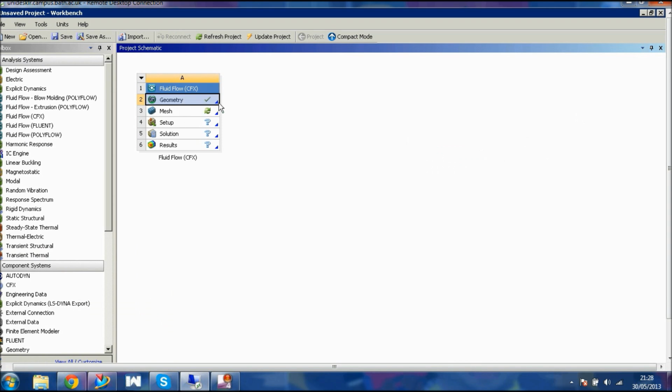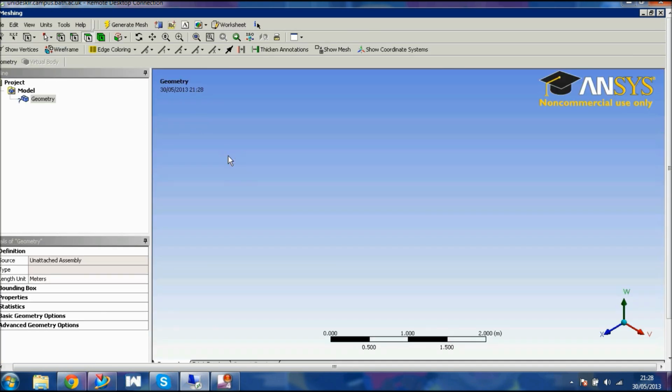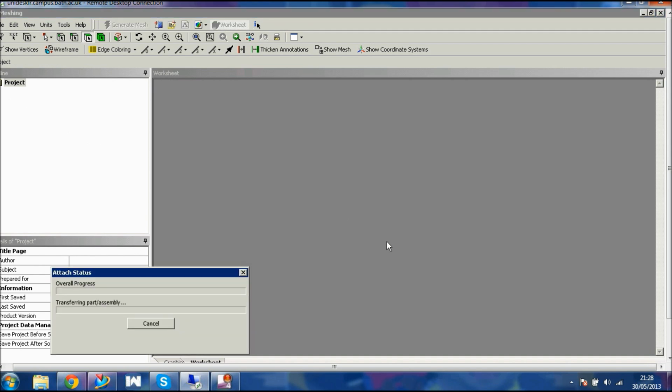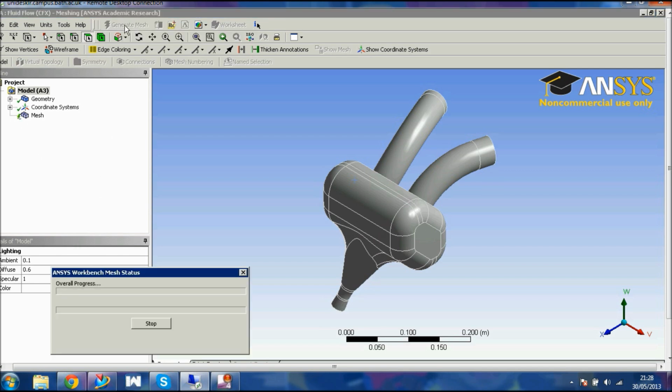This will then revert back to this home screen. So that geometry now has a tick next to it, and this little symbol here shows the mesh is awaiting an input. So if you now double click on the mesh, it opens the mesh screen. The geometry should be loading, so here we go, it's coming along. Right, so now we have a geometry in there, but the geometry isn't meshed. So the simple way to mesh it is generate mesh.